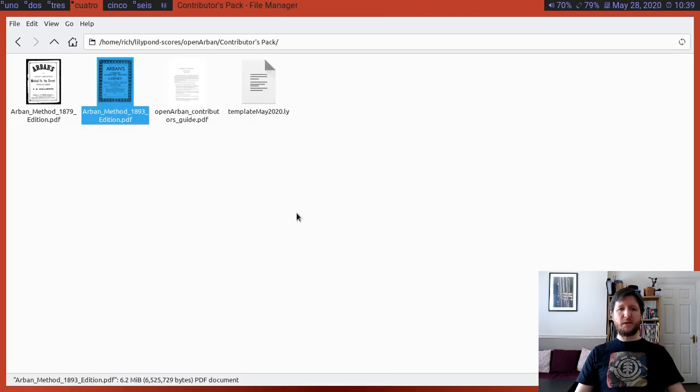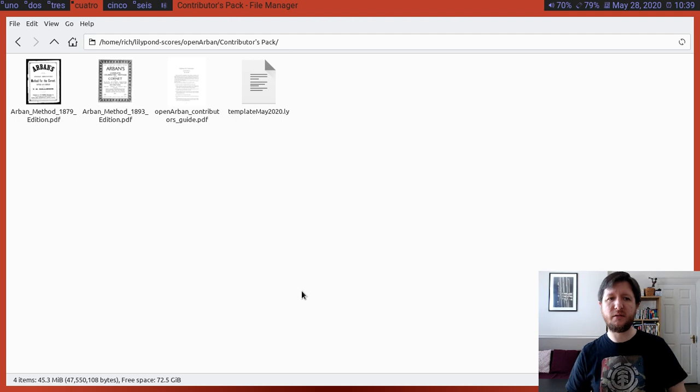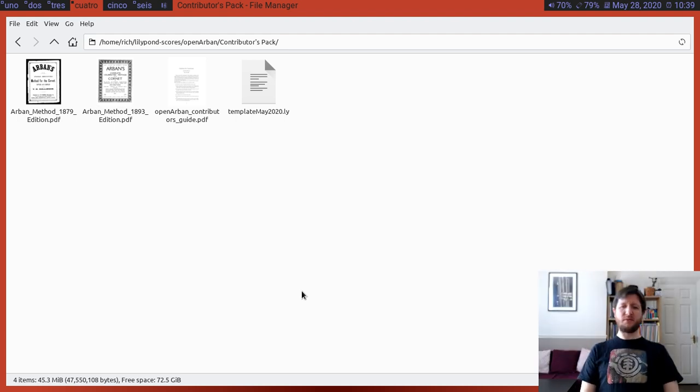We don't want to be pirating this material, but the point is that this material shouldn't be under copyright anyway, because the book was written over 150 years ago. It's actually quite ridiculous that people are still charging money for it at all. But anyway, in the interest of avoiding piracy and making us all a better copy of this, I've started the OpenArban project. And there's more to it than that.